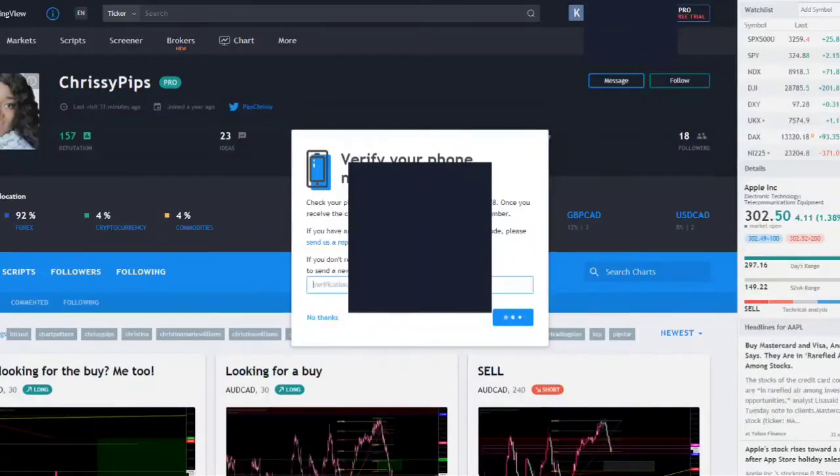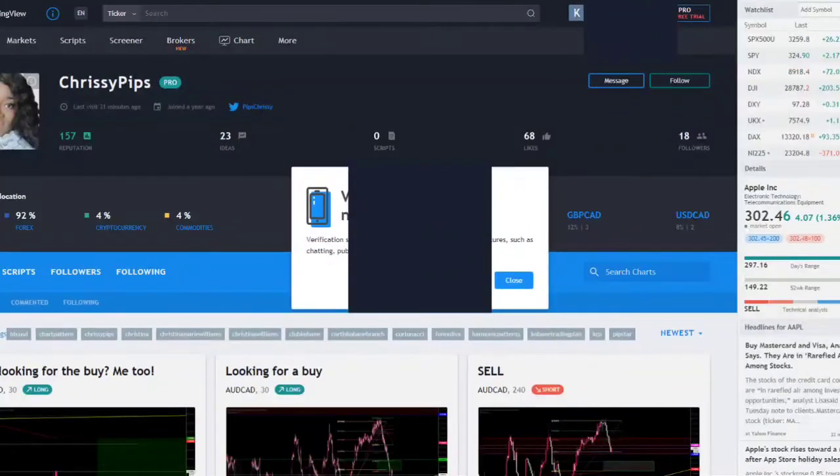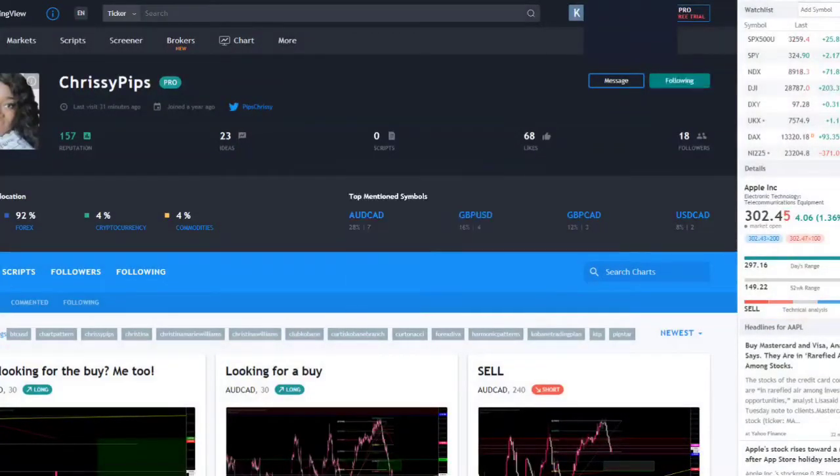So verify your phone number. I guess you can't follow people unless you verify your phone number. And it sends me a verification code. I will also remember to blur this part out on the recording. Okay, close. Okay, and now we are following me, or my son is following me.